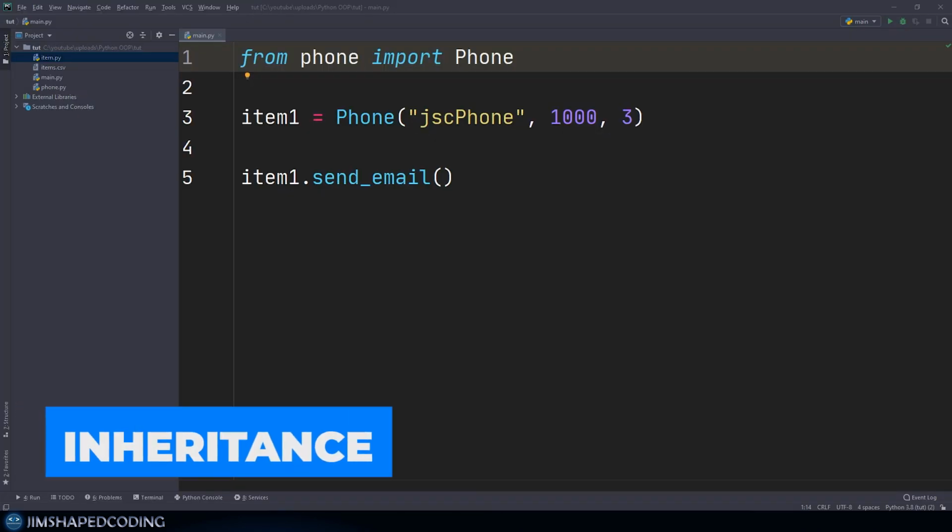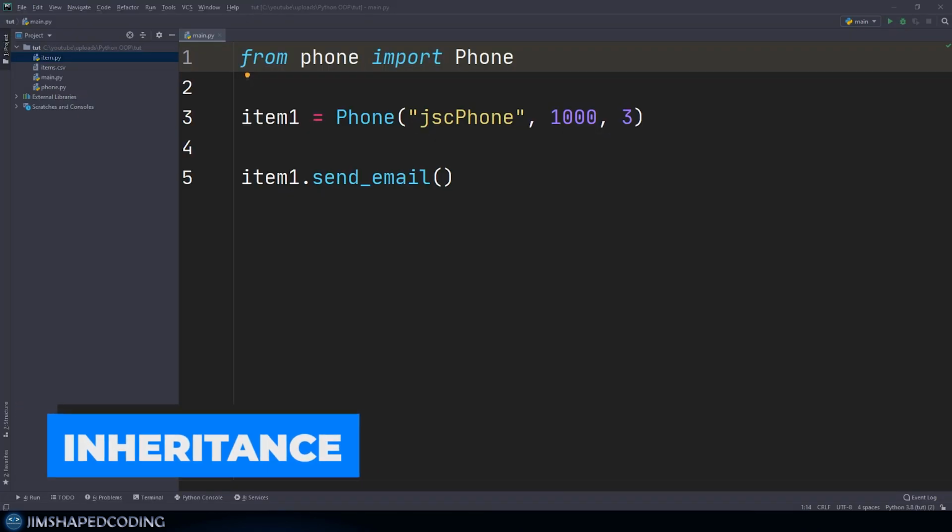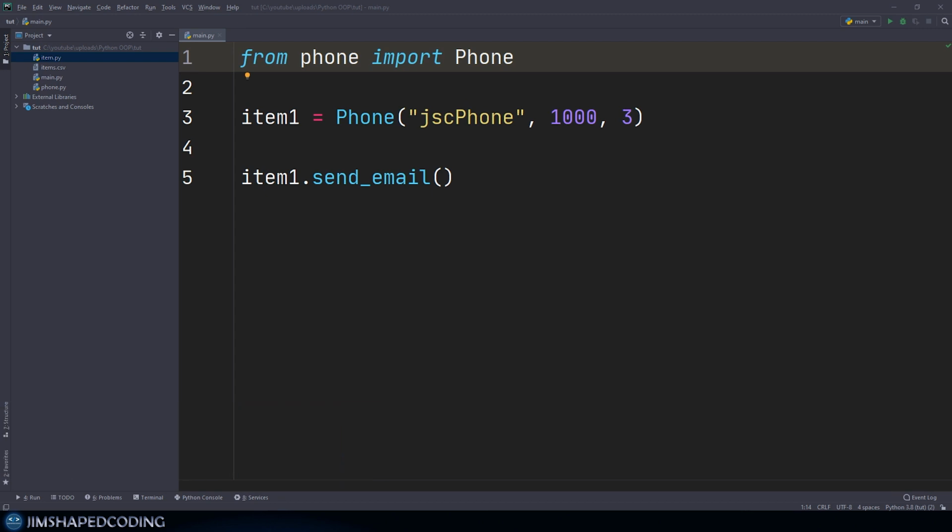Okay, so inheritance is the third principle of object-oriented programming. Inheritance is a mechanism that allows us to reuse code across our classes.